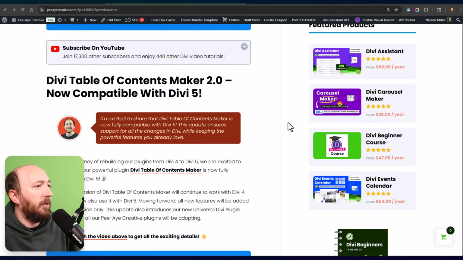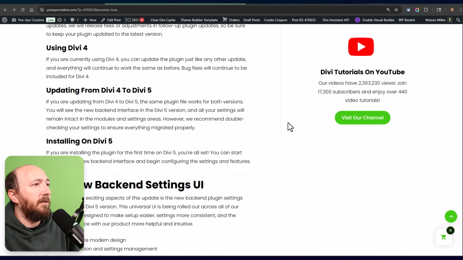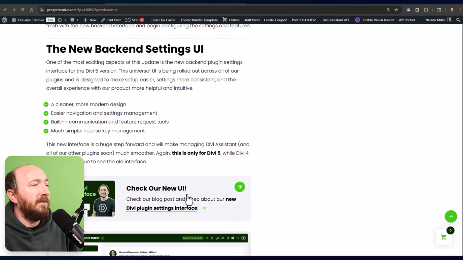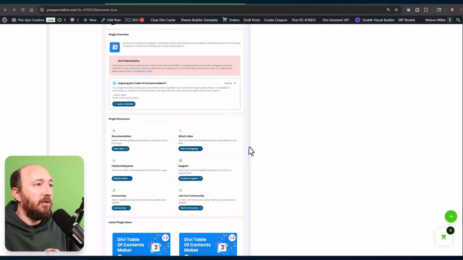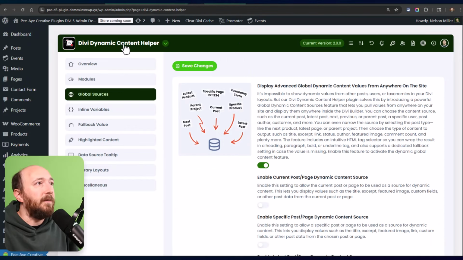So here's the blog post. You can go down here and read about what I just told you. Then we do have this link to our blog post and video about the new interface. I suggest checking that out. So it's really simple. There's one page in our interface. Now, all of our plugins have this new interface. I'll show you that. And well, here I'm in a different plugin.